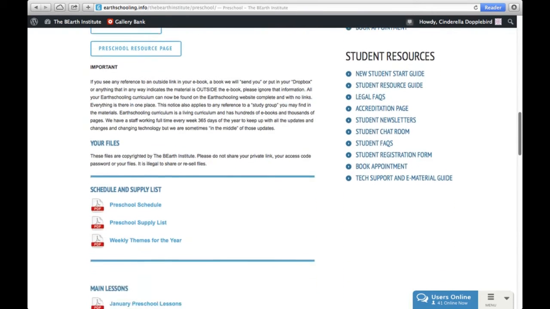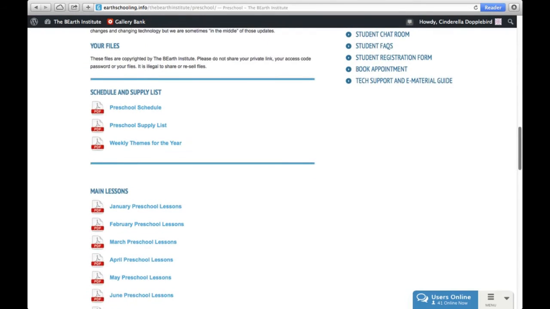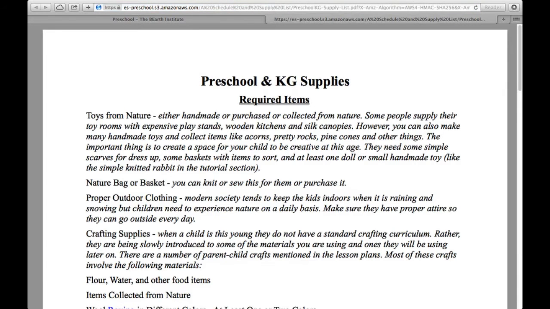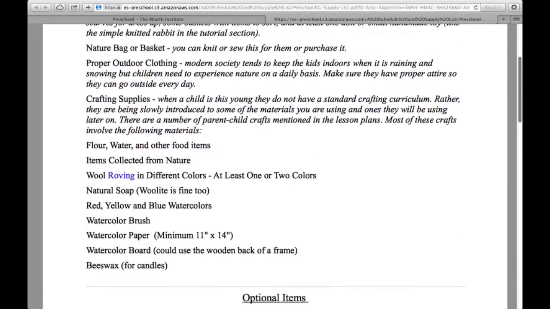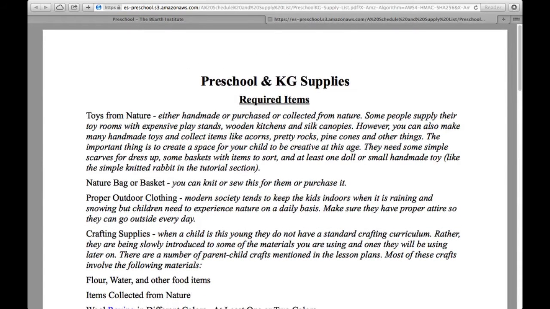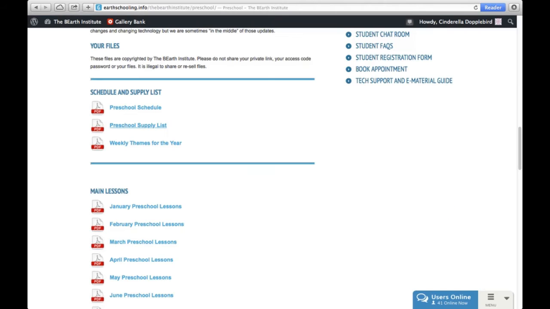Next, you'll find your files. And your files will always start with your schedule and your supply list. And so this is another thing that you can print out. You click on your supply list here, and it tells you about the different supplies you need. And you can print that out to do your shopping. Your preschool schedule is just a general schedule that preschool classes can follow, but you don't really need to print this out because we have everything scheduled in the main lessons down here.